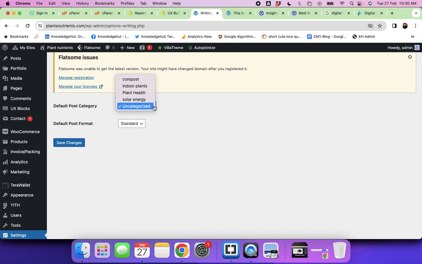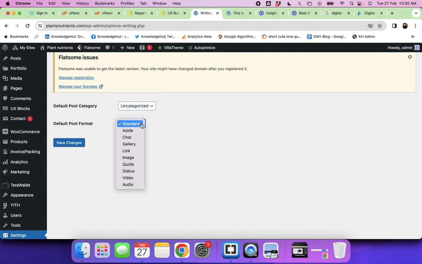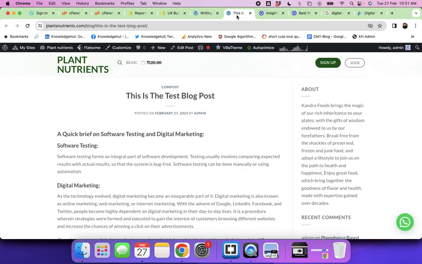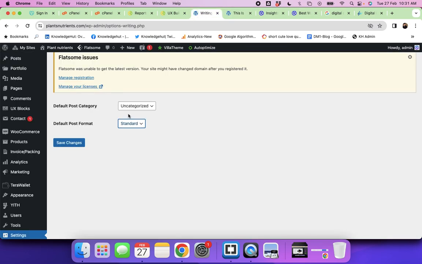Default post category. If you are posting any content and you don't know which category it belongs to, by default it will be uncategorized. You can change it to one of these categories. Default post format: standard, aside, chat, gallery, link. So these designs are there, right? So this is one of the designs. Maybe this will be called standard, or maybe gallery, link, or image, or something else.